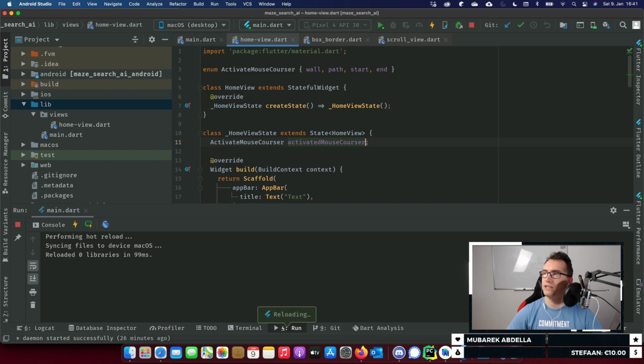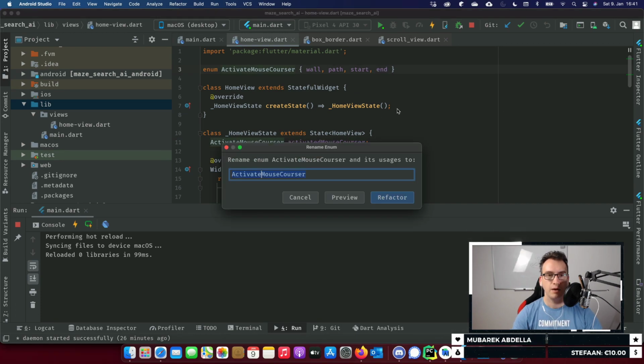Don't you worry about the naming. If you have better names, please let me know. I'm just flying at the moment with that. So wall, path, start and end is maze icons, maze states, cell states. I think cell would be good.